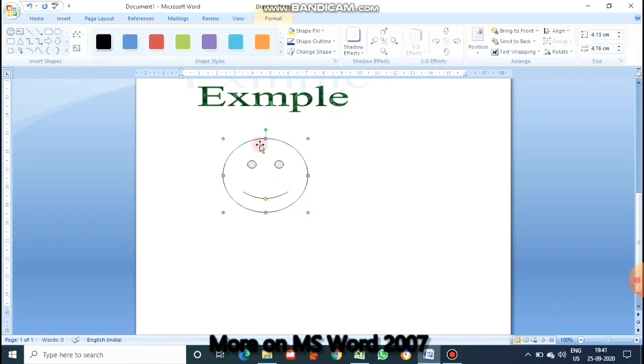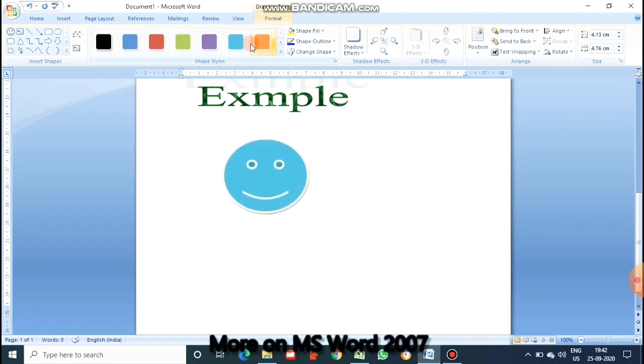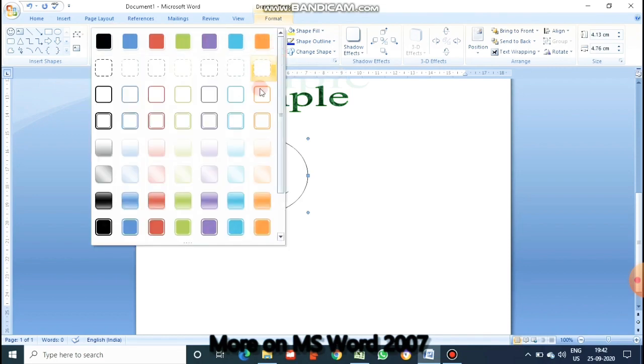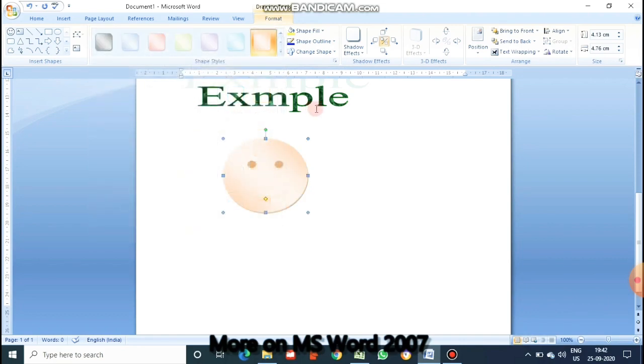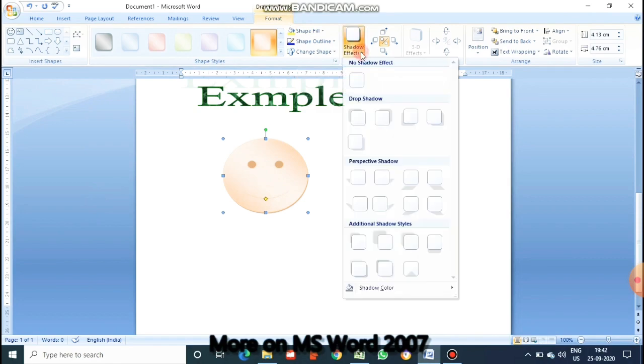Now you want to fill the color. As you select that shape, the Format tab will automatically be activated and we select any color for our desired shape. You can choose more from the drop down. There is the shape outline, the outline color for the shape, and the shape fill. So this way, students, we can choose the color. And if you want to apply 3D effects for your shape, we can select the 3D effects here.